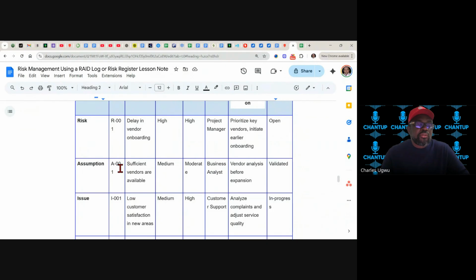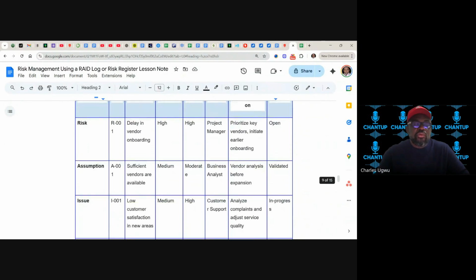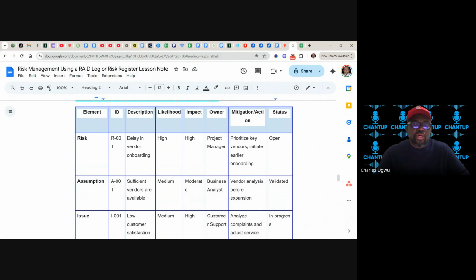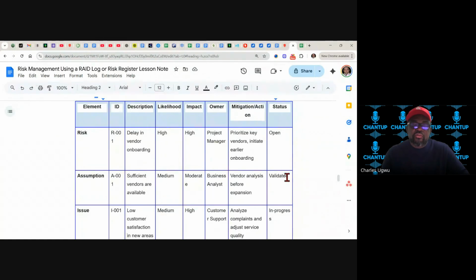Assumptions. A01, sufficient vendors are available. Medium, that is the likelihood, and impact moderate, and the owner is business analyst. Mitigation, vendor analysis before expansion. Validated means closed. It has been validated.